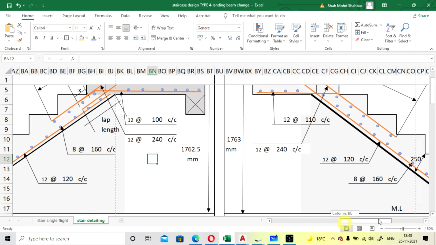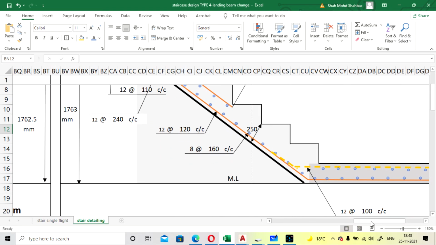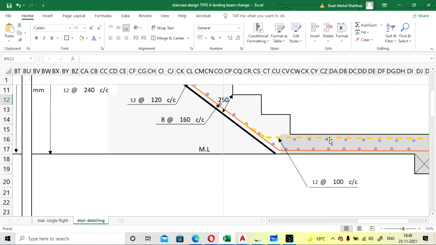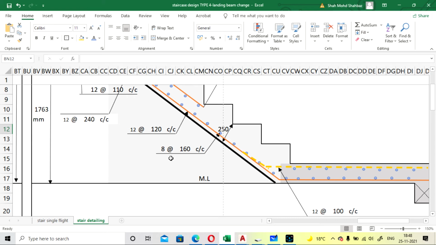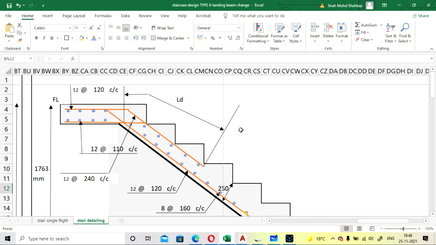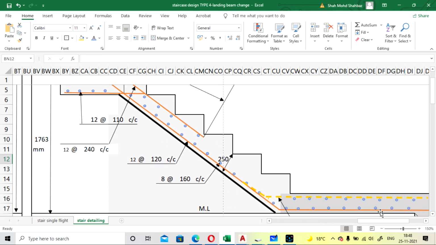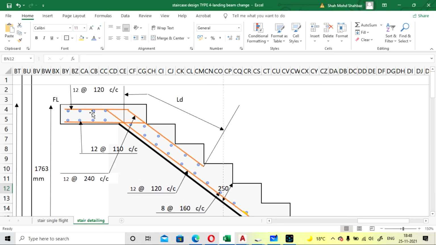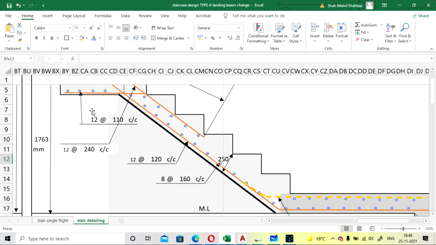So this is your main bar for landing 2, so you have to give the 12 at 100 mm here also. Okay, at the top, and this is your main bar, that is the main bar for the waist slab, and it will be continuous up to here to the top of landing 1 also. Okay, so it is 12 at 120 mm, and our distribution bar is 8 at 160 mm, and the total depth is 250 mm.